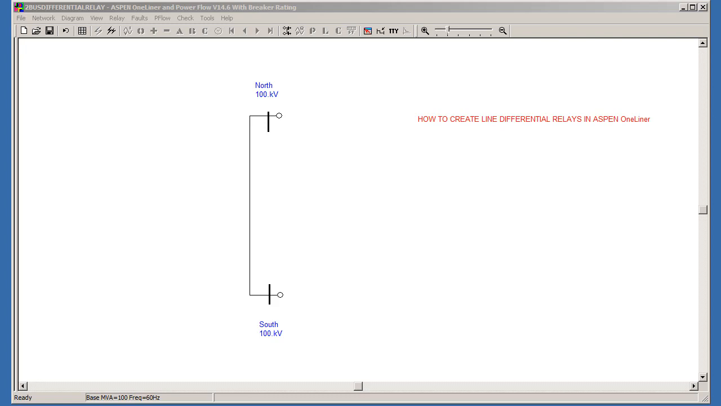The generic model is probably adequate for most purposes because within OneLiner, there are no noises or distortions in the signals. So we will create the line differential relays for this two bus system that you see in front of you.